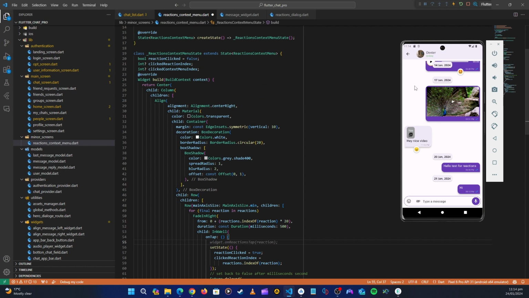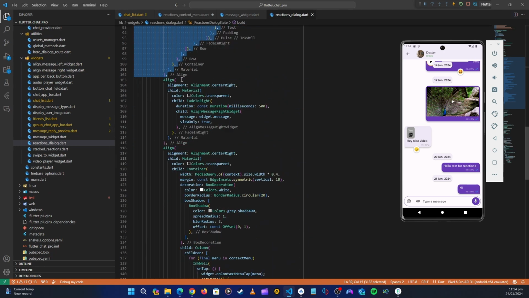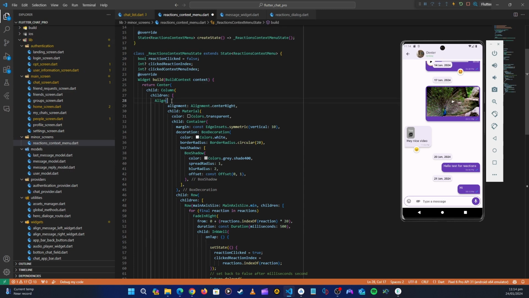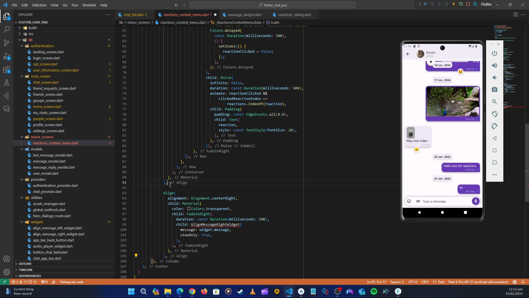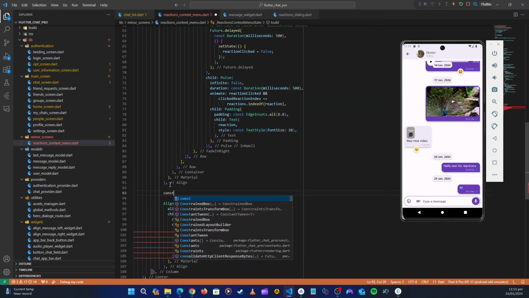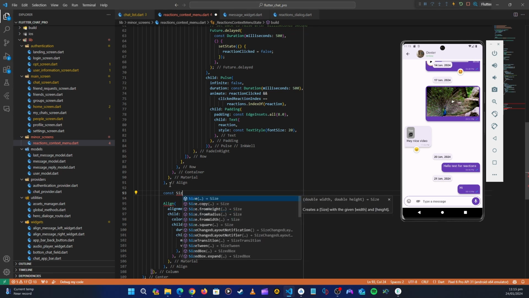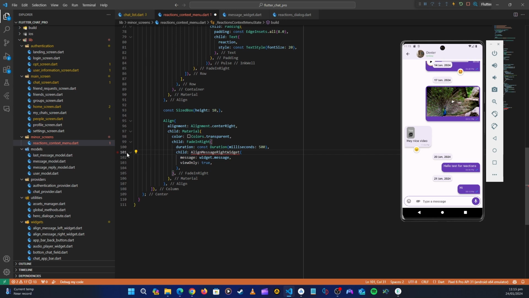What else now? Let's copy the next thing, which is the message. So let's come back here, and then we have this message. Let's copy that, and then come back to this widget. After this alignment we are going to have that widget, but now here we need to have a size box, constant of size the box, and then we can have that height, and then put a comma there. Now we also need to import this.